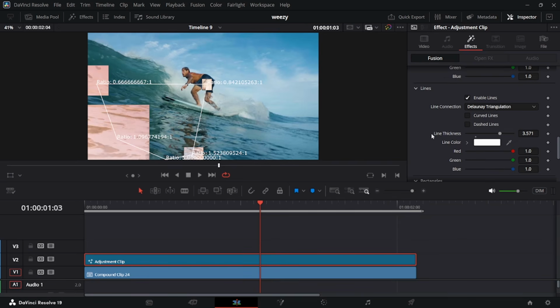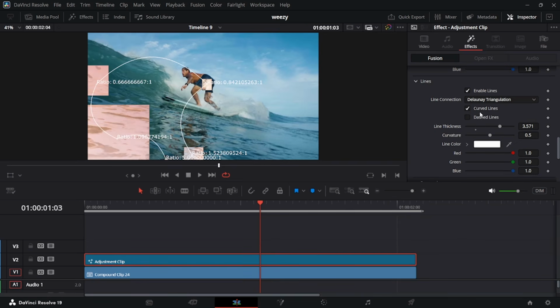And one thing that I forgot to mention on the lines is that you can have them curved, of course, with some dashed lines, and you can control the gap length, line length right here as usual, and you can control the curvature and all that stuff.